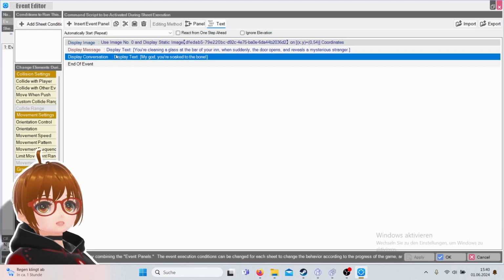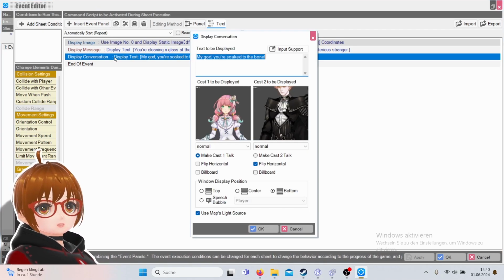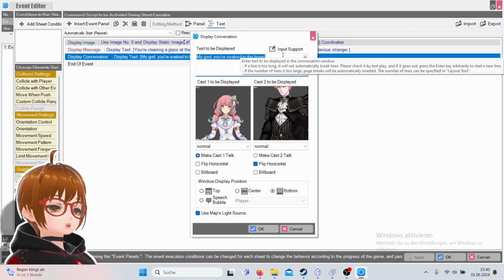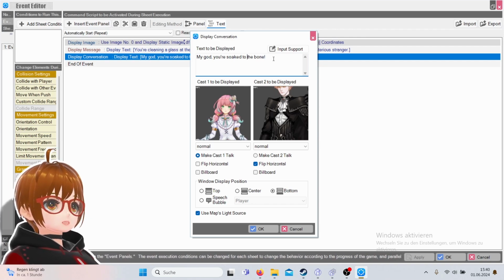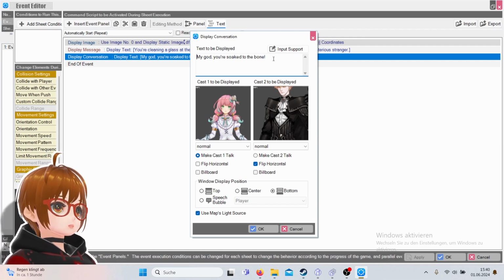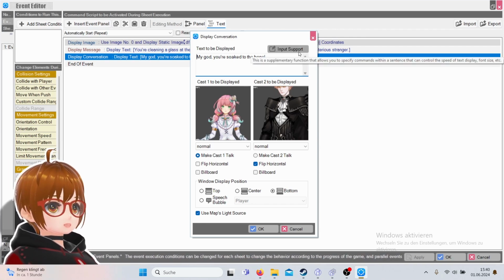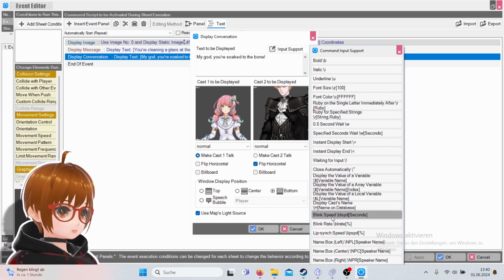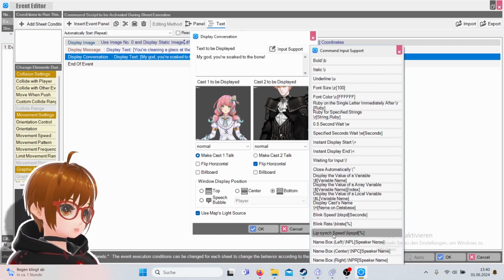Opening the display conversation option by double-clicking it. And then we will do two things. You click input support and look for the lip sync speed option.